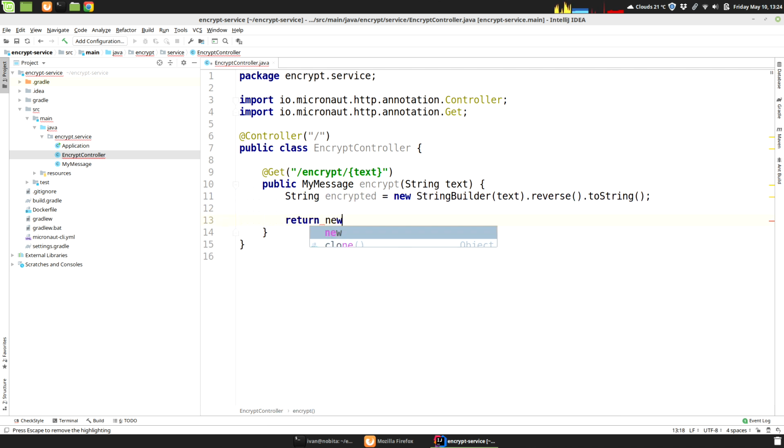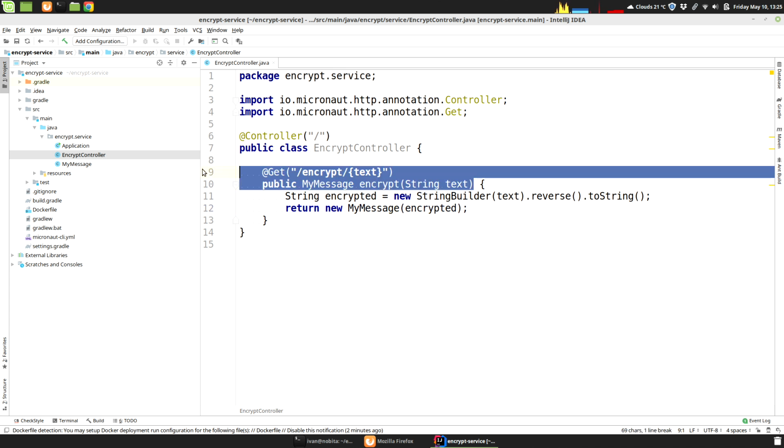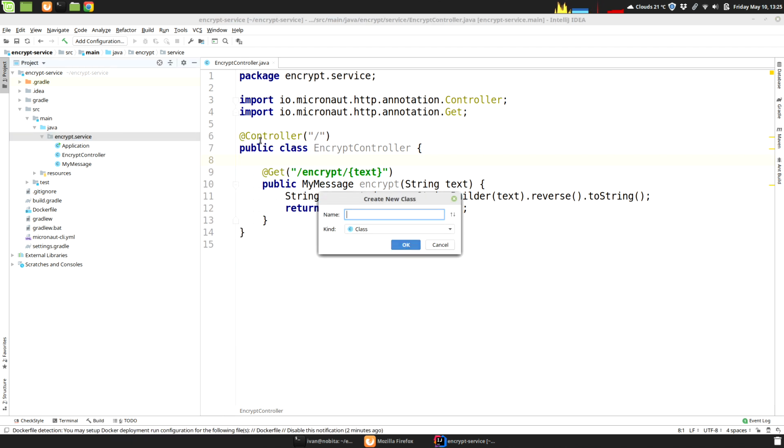So return new message, my message, encrypted, right? So that's all. Now I have built the backend. This is my HTTP server. And what I'm going to do now is create the HTTP client that I'm going to use for the tests. So I'm going to create a new class, EncryptClient.